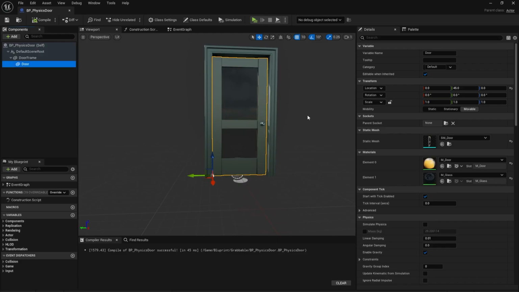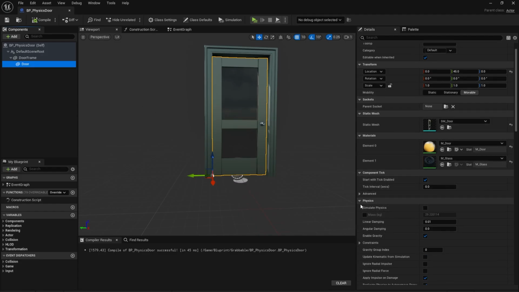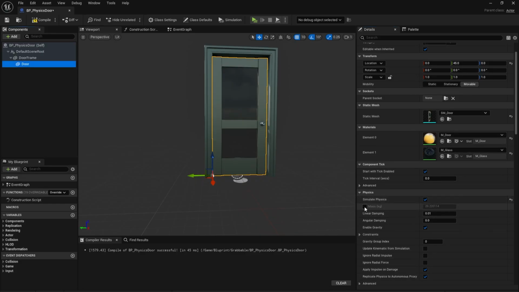Now enable physics on the door component only, not the frame itself. Select the door component, go to details, find physics and check simulate physics. This lets the door react to force like swinging when grabbed. Under physics, you can find mass, enable it and set it to 150 and set angular damping to 4.